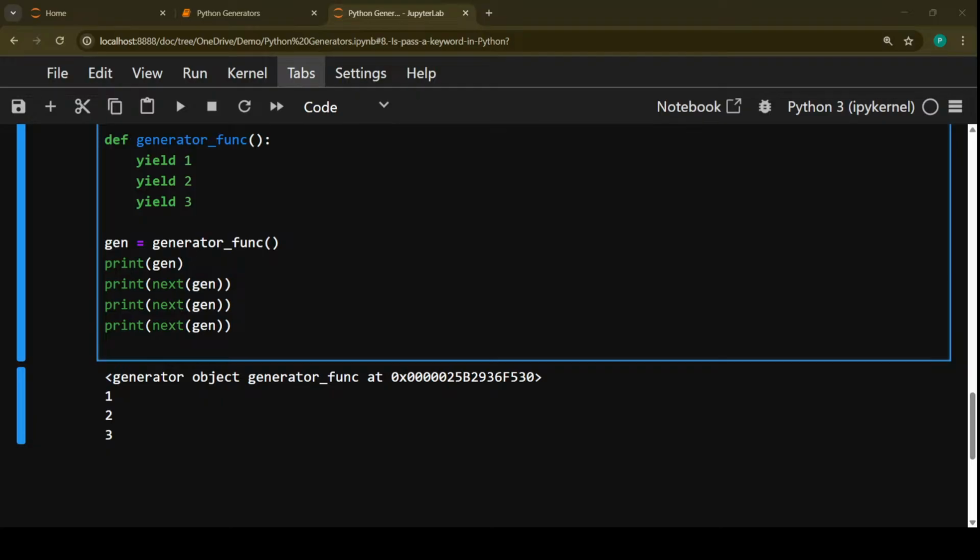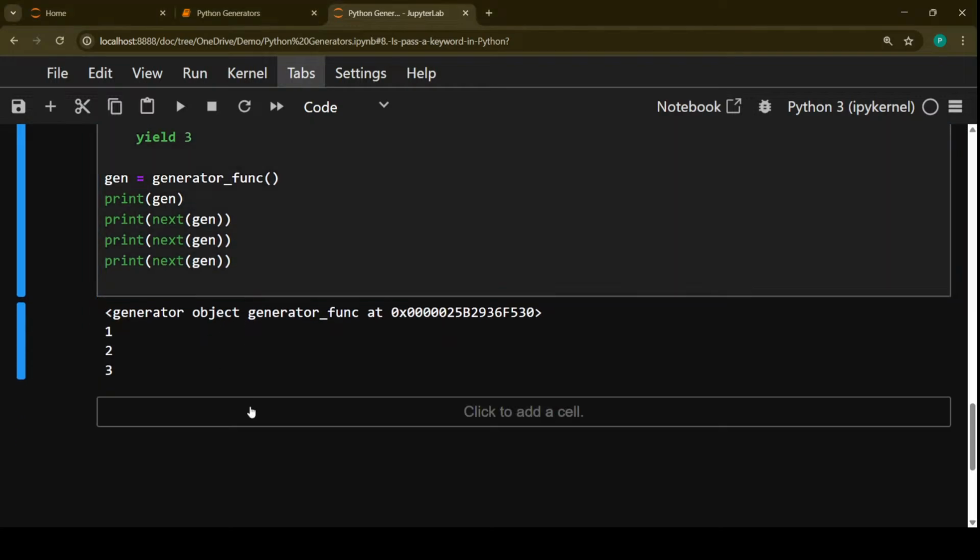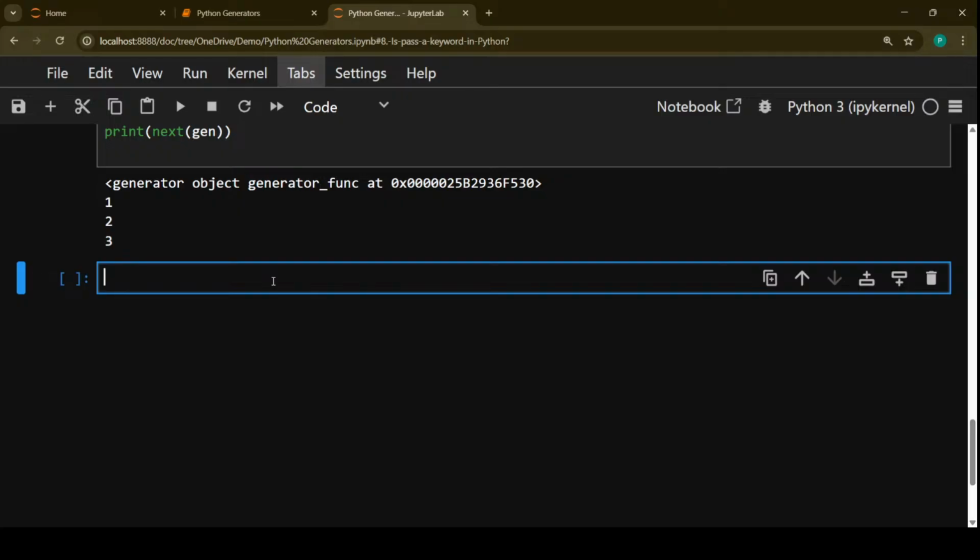Saurav Gamer is asking, can you give one example in relation to the real world? Yes. I hope everyone knows a water tank and a water dispenser. I'm going to take that example to relate generators to a normal function or a normal list.